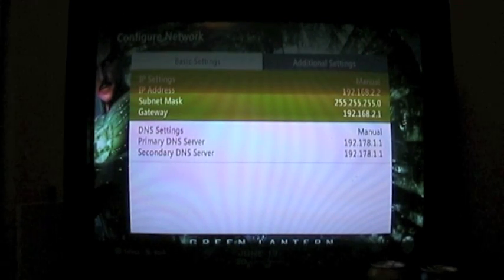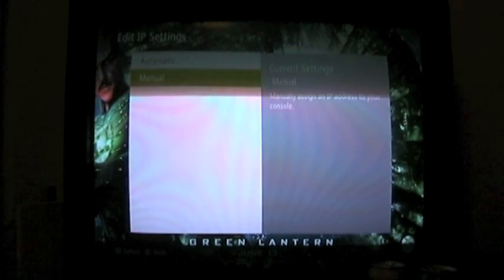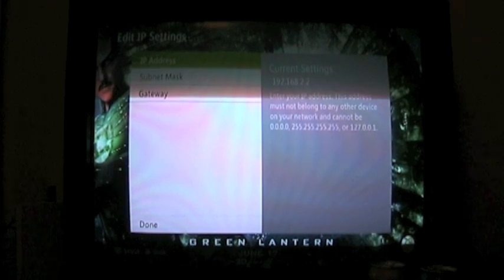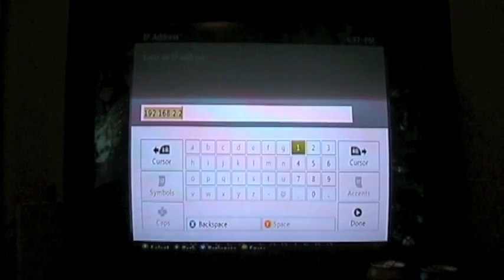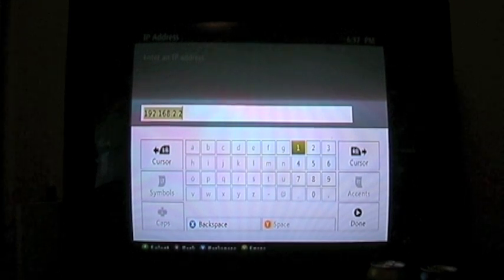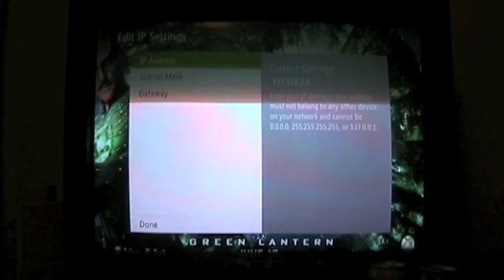And right in here, it's going to ask you if you want it automatic or manual. And you are going to tell it manual because it won't pick up on it if it's automatic. So, you're going to go into manual, and it's going to ask you the IP address. The IP address you want is going to be this one right here, 192.168.2.2. And you'll hit Start when you're done, and you'll go back to here.